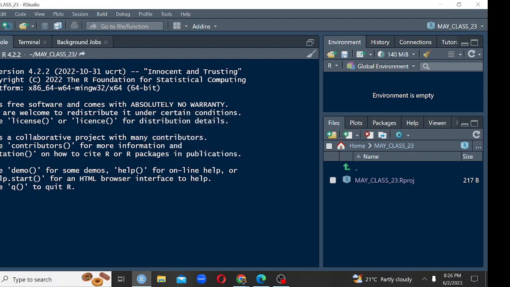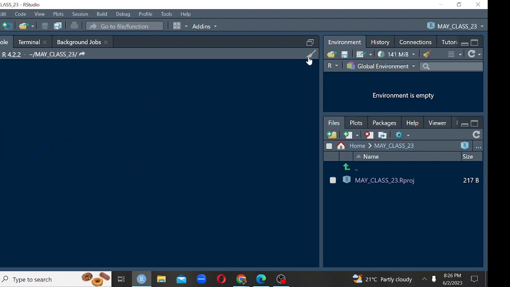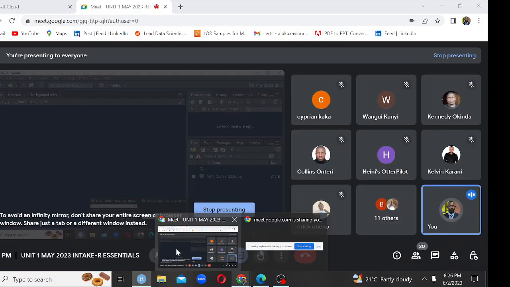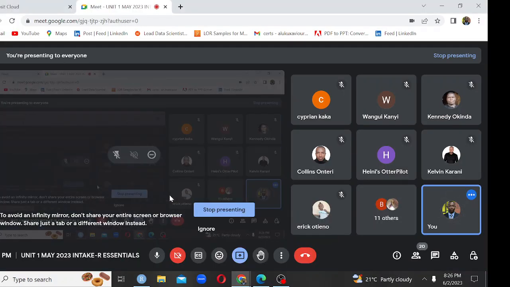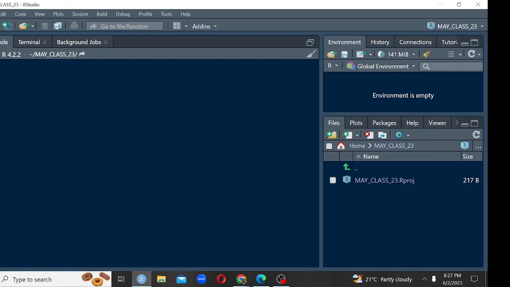I don't want to update my RStudio now because it will inconvenience us. So let me clear the console as well. Anyone who is stuck in creating the project? Okay, I hope we are all together. So we have created our project. This is the console window.